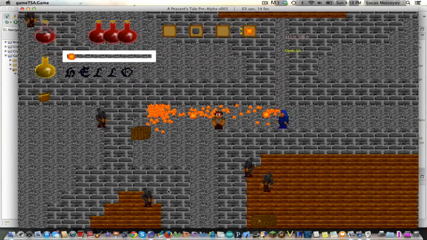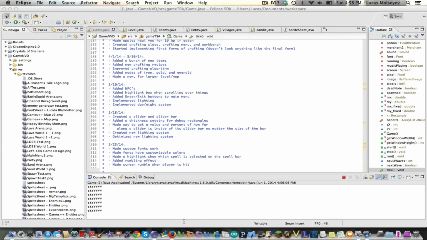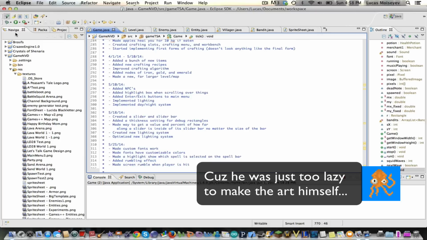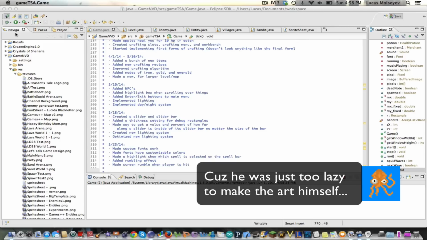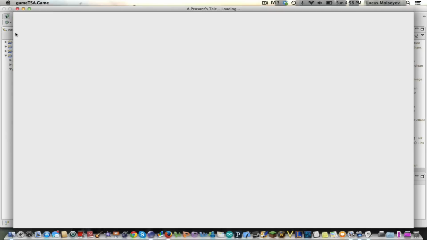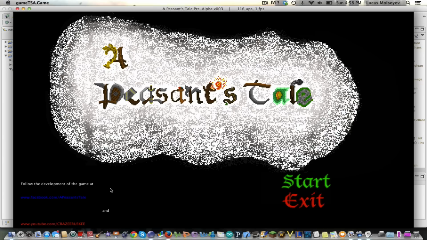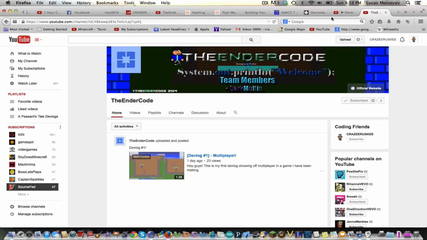So that's pretty cool. Aside from that, a pretty big thing is that I got a full-time sort of artist on the team. So now the A Peasant's Tale team has grown to a magnificent, extremely large size of 2. So this guy is called the Endercoder, and actually I'll show you him right here. This is him. All right. Anyway, this is him right here. Please go ahead and check him out, the Endercoder.